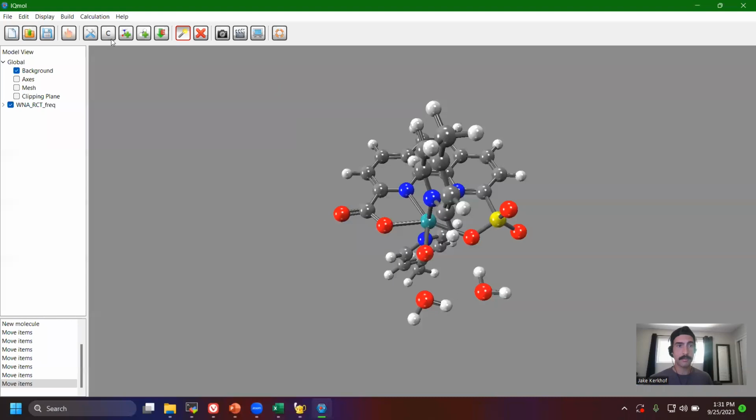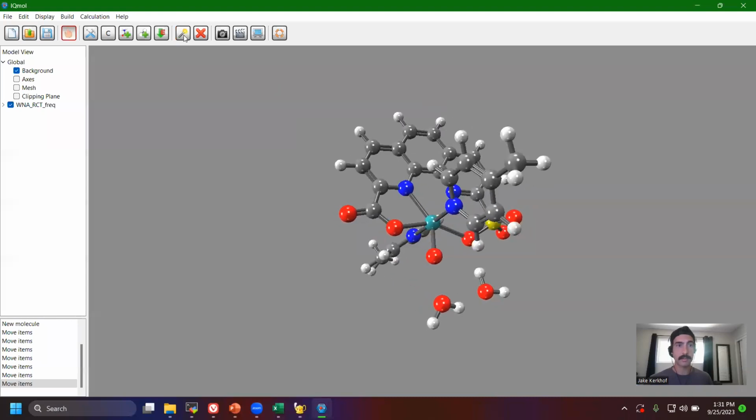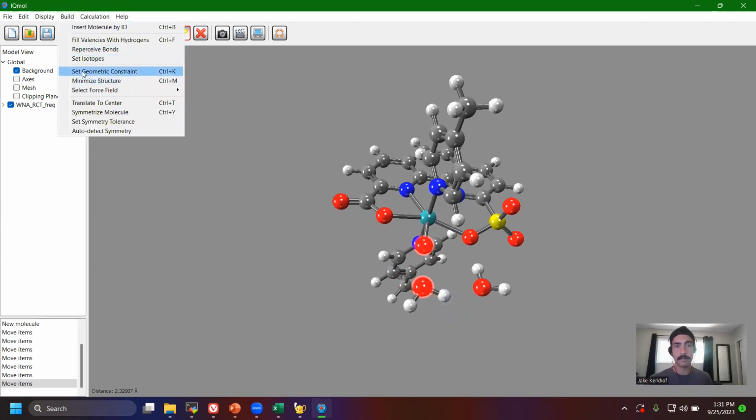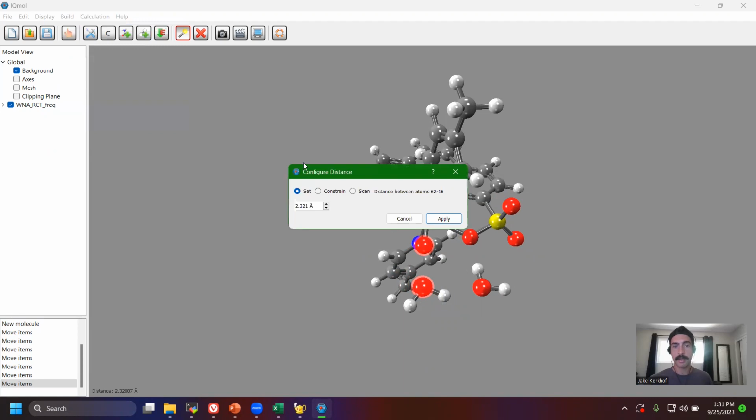So the first thing I'll do is constrain this water oxygen and the oxo oxygen. And so we'll do that by selecting the appropriate atoms and going to build, set geometric constraint, and we'll want to change this to constrain and set the distance of 1.715 angstrom.